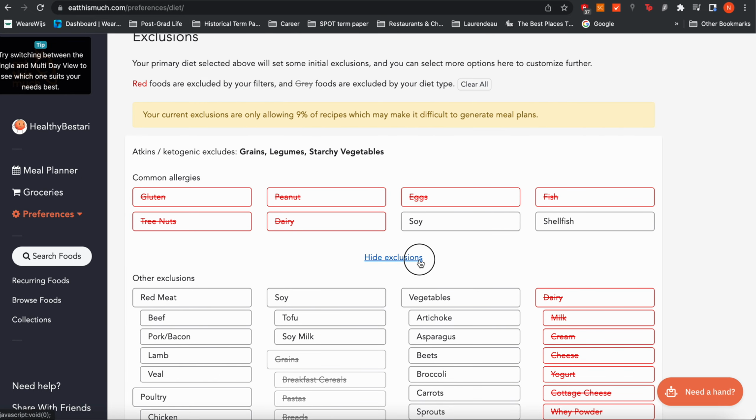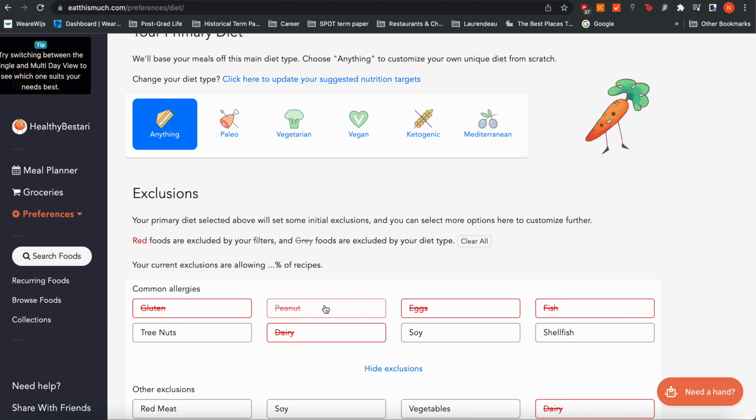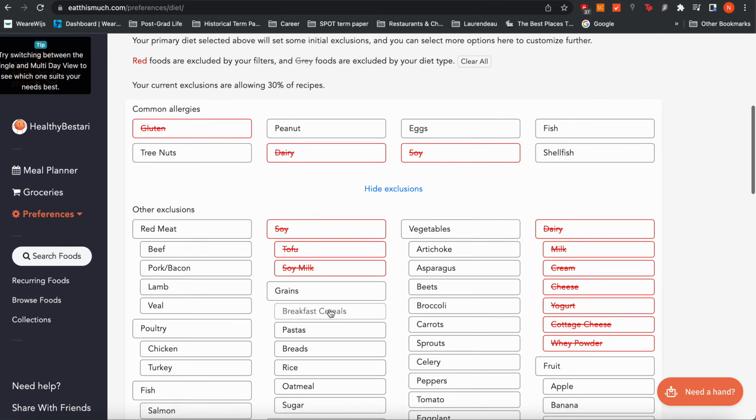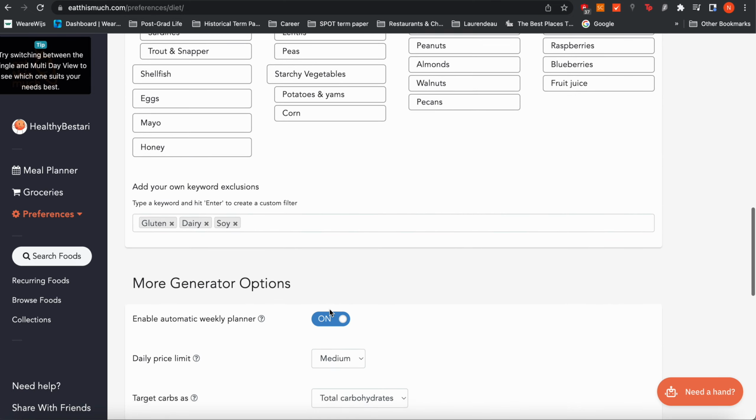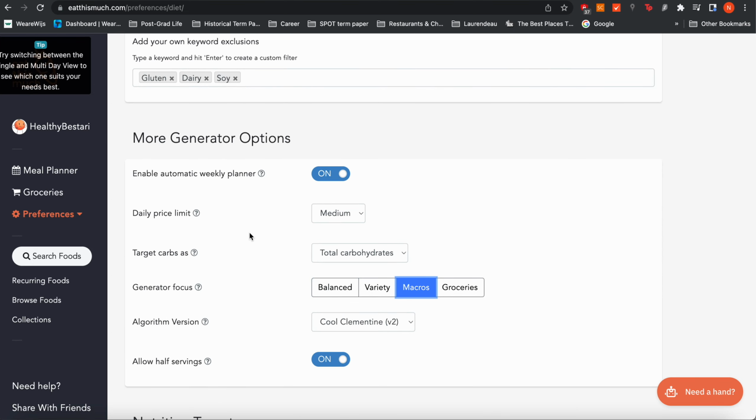Okay. Now, we're going to go back to our previous setting. We're going to remove dairy, soy, and gluten, which are the main, let's say, inflammatory and testosterone skewers. We're going to go ahead and look at the more generator options. We're going to enable weekly planners so we can really plan out the whole week. We're going to maybe set a limit of medium price limits.